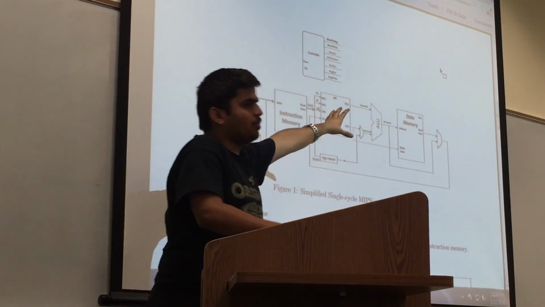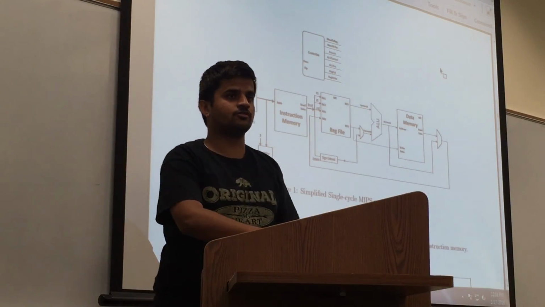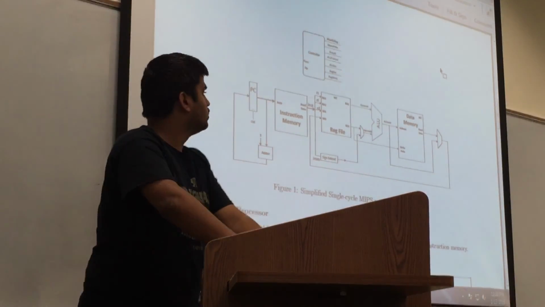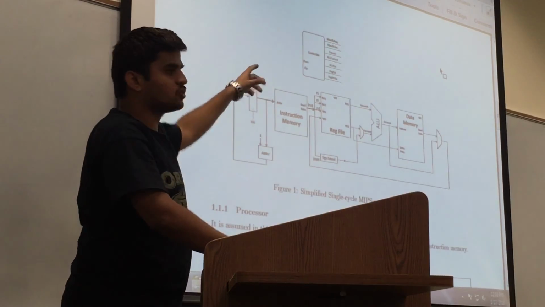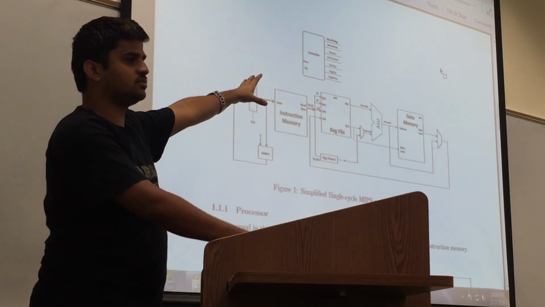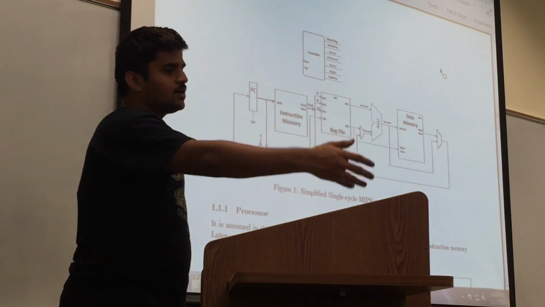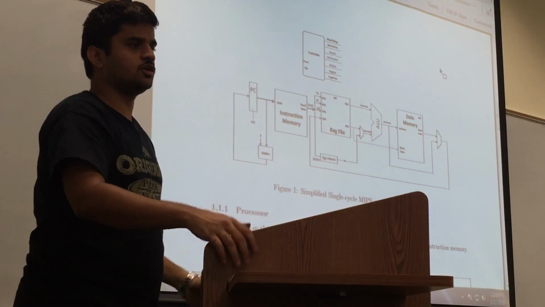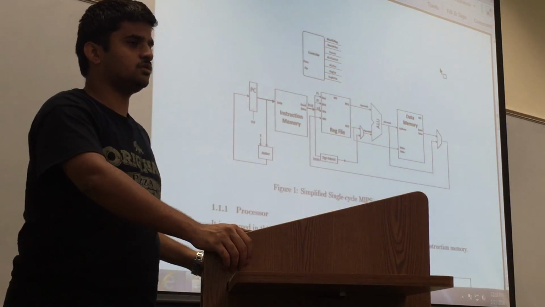So this is about the operation of the basic MIPS processor. And I'll explain the controller later. Any questions? Okay, you can start working on this. Again, you can start building the blocks.